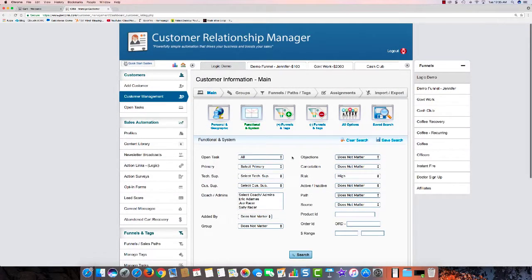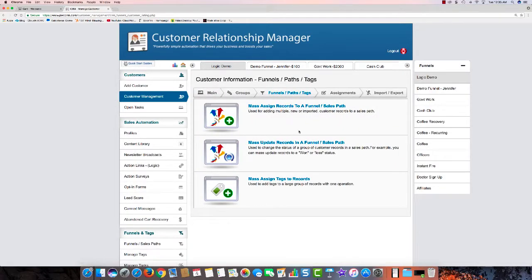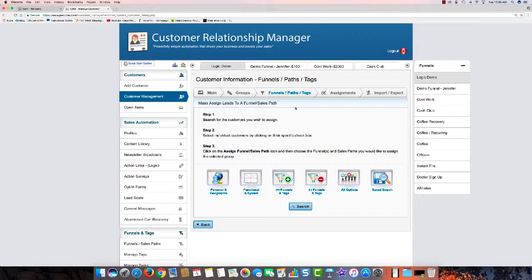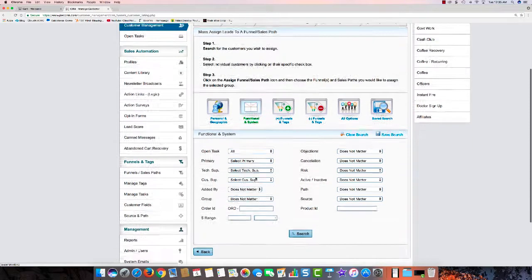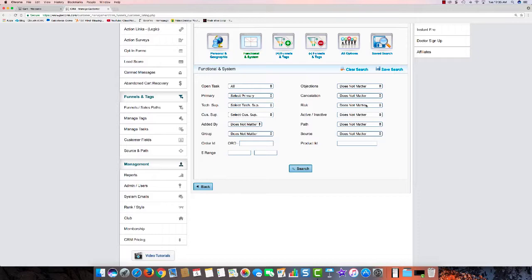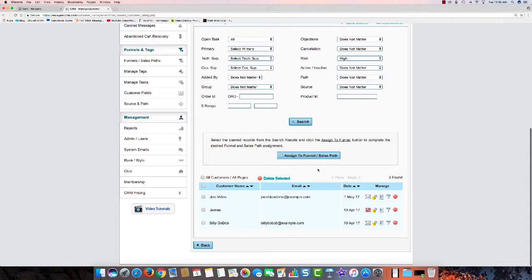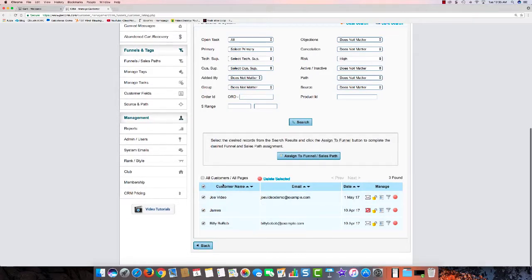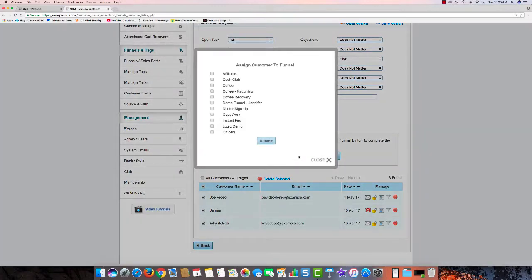So let's take a look at some of the other things you can do by combining risk with assignments to funnels, paths, tags, import, export, etc. The first thing I'll do is come into funnels and paths, and I'll mass assign records to a funnel or a sales path. And I'll go through the same process where all I'll do is search for the people that I want to find with a high risk. And again, you see Joe, James, and Billy Bob. So if I want, I can select one or two, or in this case, I'm going to select them all, and I'm going to assign them to a funnel or a sales path.